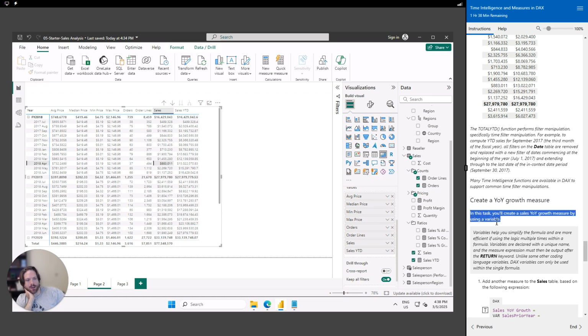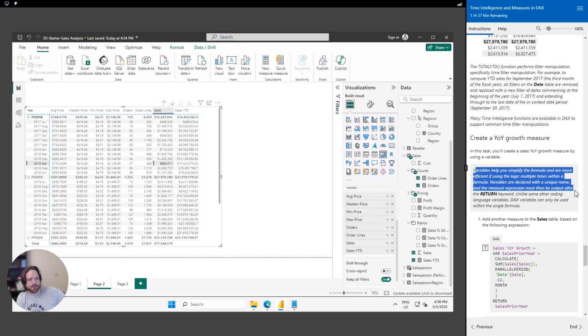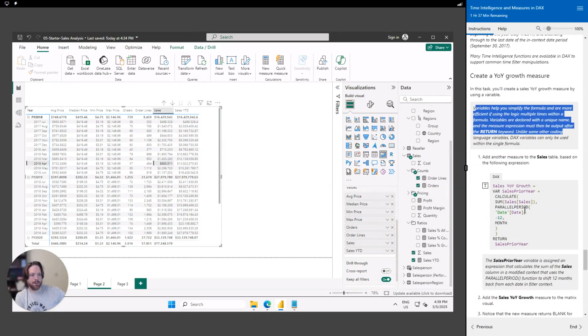In this task, I create a sales year-over-year growth measure by using a variable. Excellent. Variables help you simplify the formula and are more efficient in using logic multiple times within a formula. Variables are declared with a unique name, and the measure must then be output after the return keyword. Unlike some other coding language variables, DAX variables can only be used within a single formula.